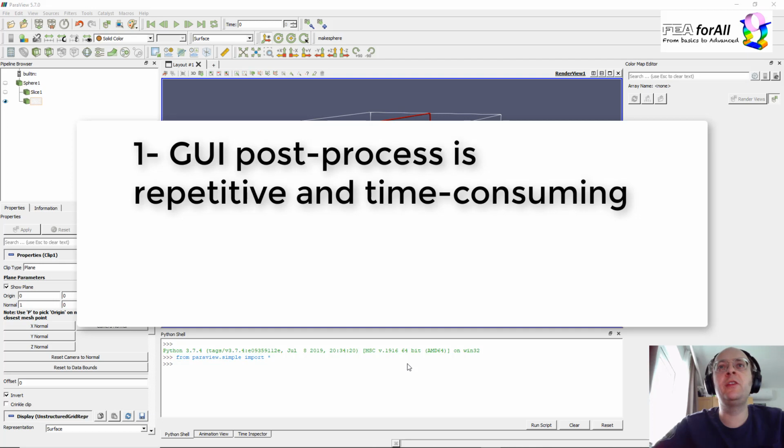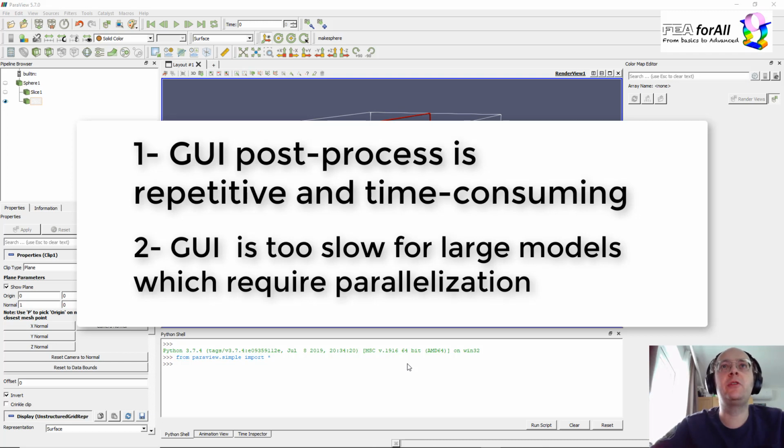There's also a second reason you might want to use Paraview with Python, which is when you have very large models which require to be handled using scripting because the GUI is too slow. If your graphic card doesn't support the actual size of the model you want to handle, well, then you have no choice but to use scripting, maybe to send that onto a cloud server, which will handle all the graphics much faster than your local computer can do it. Anyway, I'm not really going to talk about this during this video.